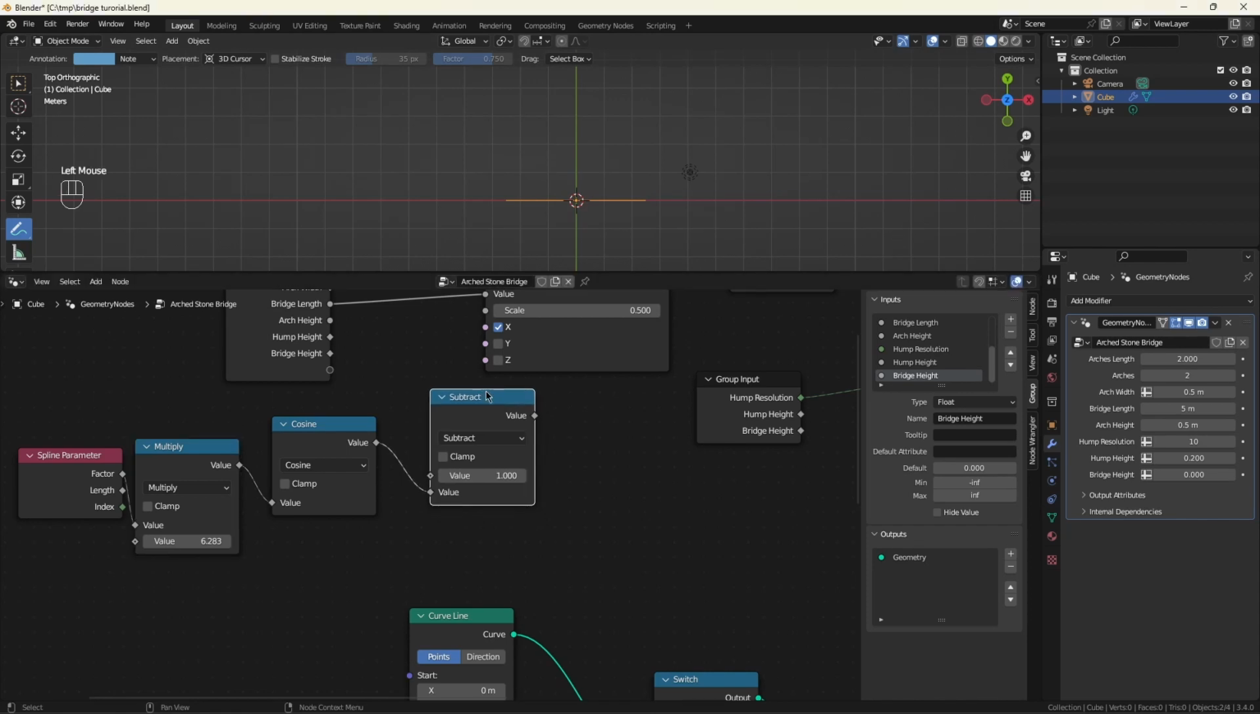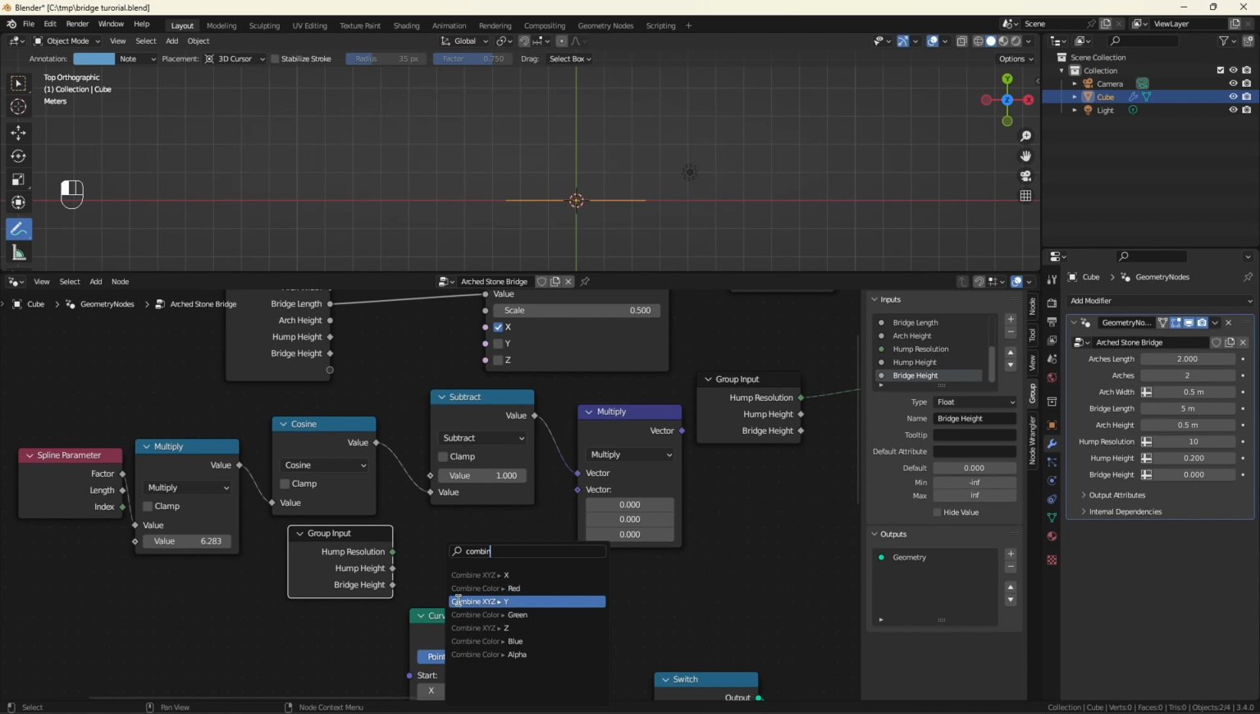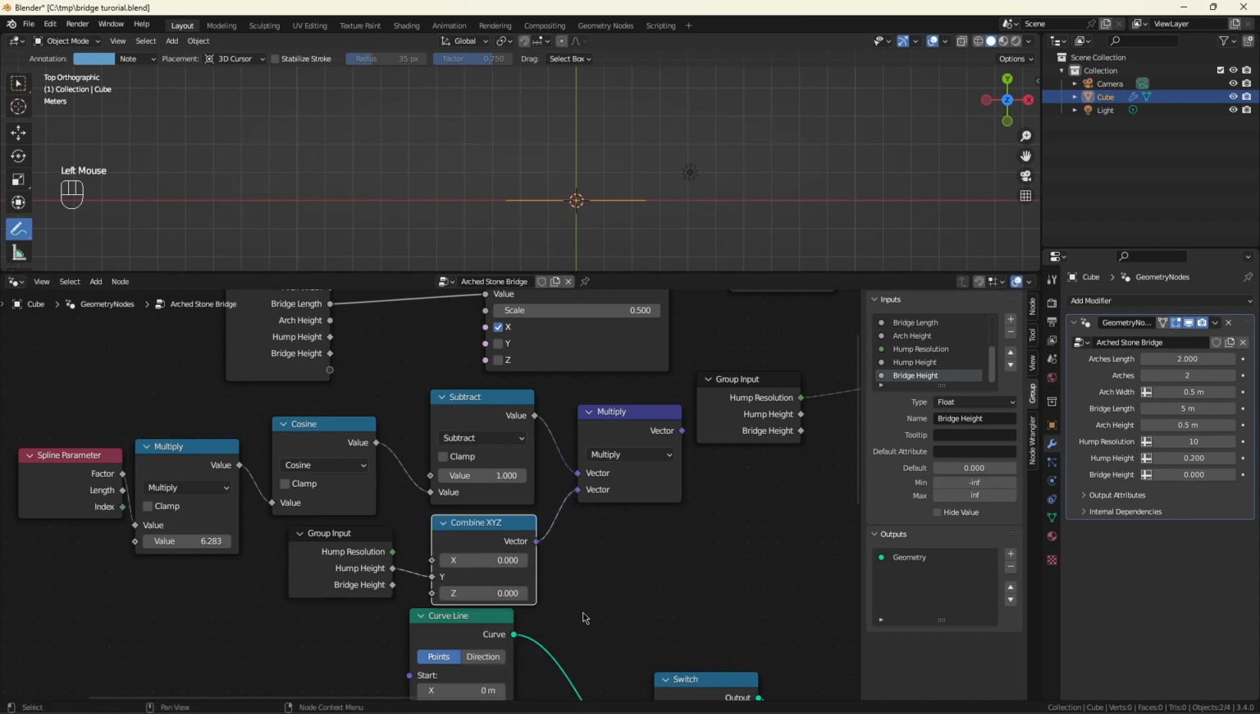And this is going to be in vector space. So I want to vector multiply. Shift D to get a copy of this. And I want the hump height to be the y value. And we'll multiply these together. And now it falls right with the world.